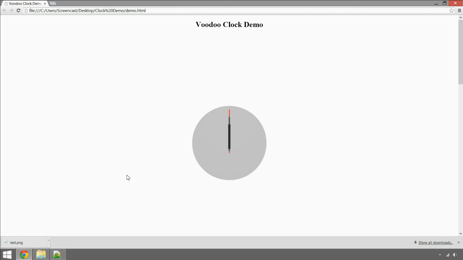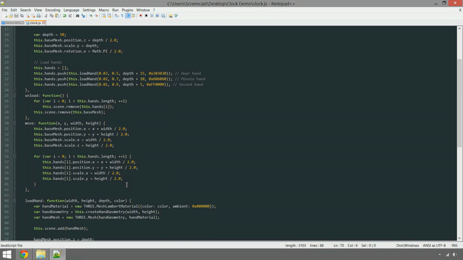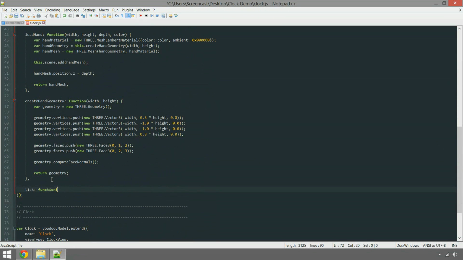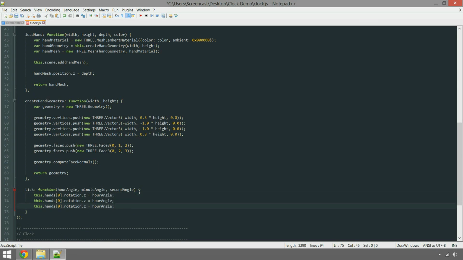So this looks pretty good, but of course we want our clock hands to actually show the real time. What we'll do now is create a new function called tick. And tick will take three angles: an hour angle, a minute angle, and a second angle. These three angles will be from 0 to 2 pi and will represent how far rotated each hand is around the axis coming out of the center of the clock towards you. That's the z-axis.